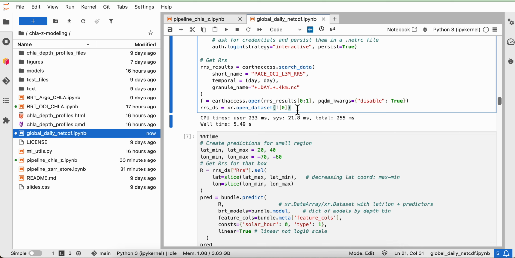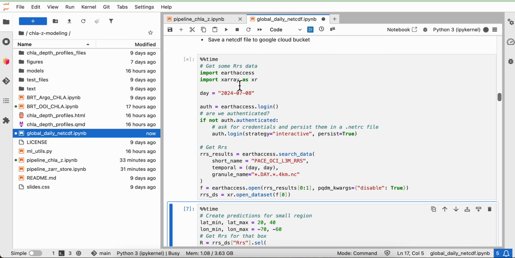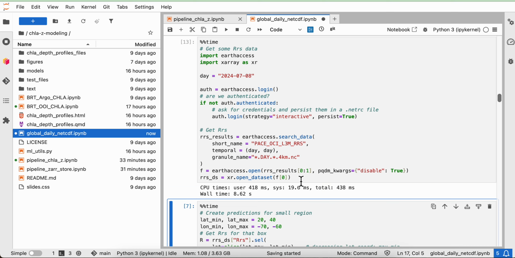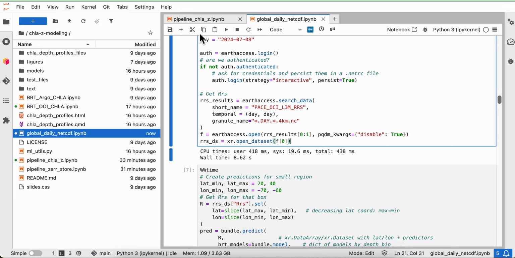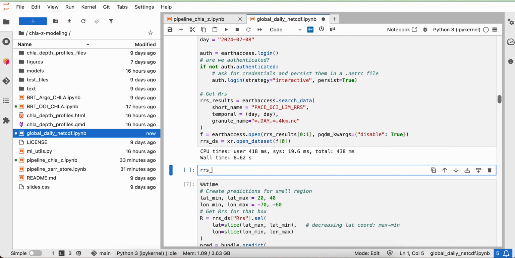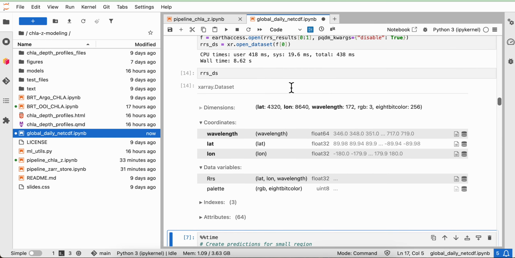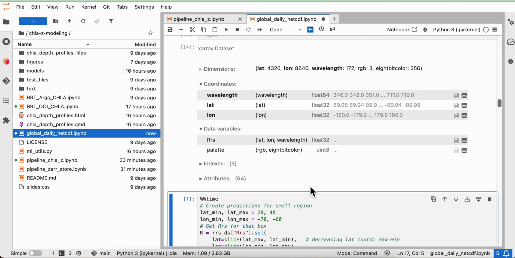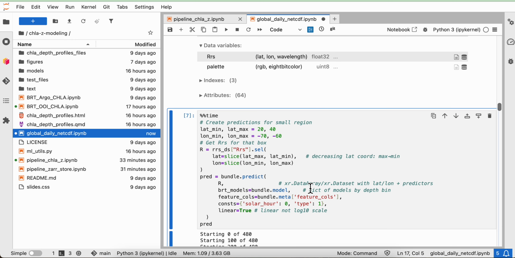I guess I can run that here. Let me go ahead and run that. It doesn't take that long. Okay. So now I have that, and then I can show you what this dataset looks like. You can see it's a dataset with lat and lon. It's got 172 wavelengths, and it has Rrs as the variable. So that's what I'm going to be using to predict.